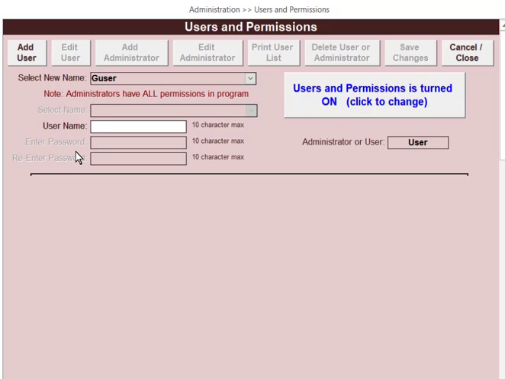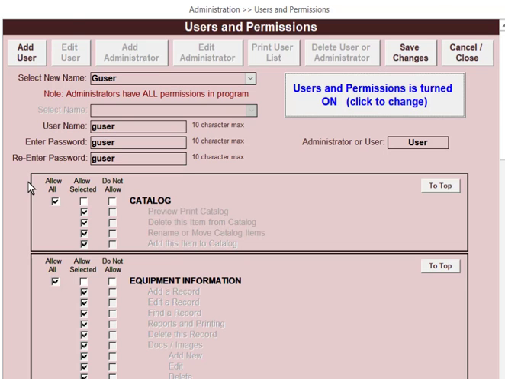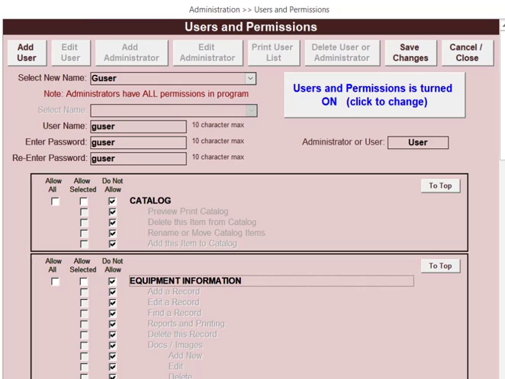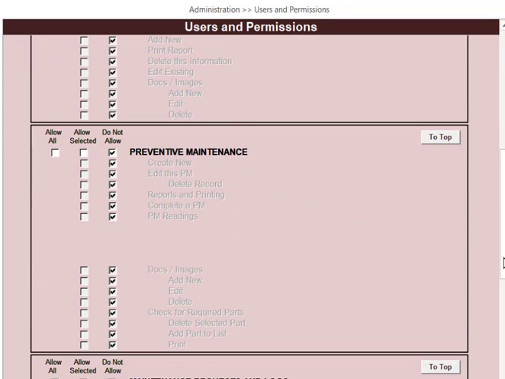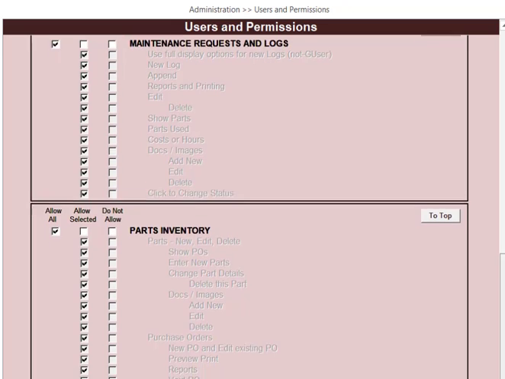We will enter a username and a password. In this case, we will just use the GUser for both. Now when we hit Enter, below we have our options for this generic user. Most times people do not want generic users to be able to use the other modules of the Keep Track program, so first mark most of those to not allow.